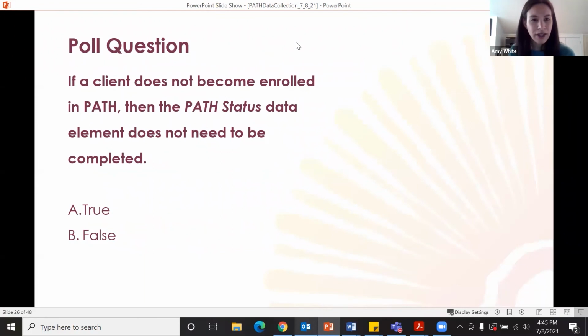Okay, we'll go ahead and launch another poll. So this is just a quick quiz. Make sure that you're staying awake through all this data element description. So if a client does not become enrolled in PATH, then the PATH status does not need to be completed. True or false? It's kind of like a double negative, but I couldn't think of a better way to word this question. So, give you a minute to think about that.